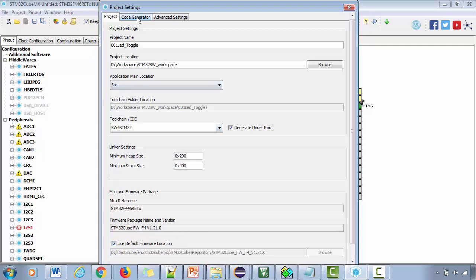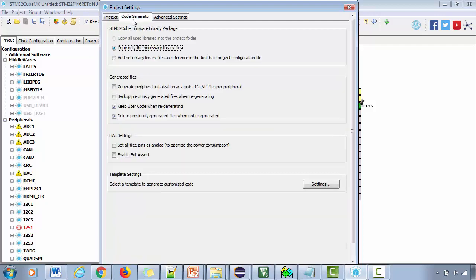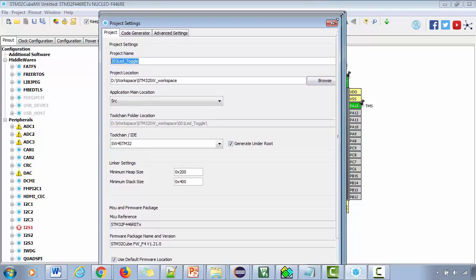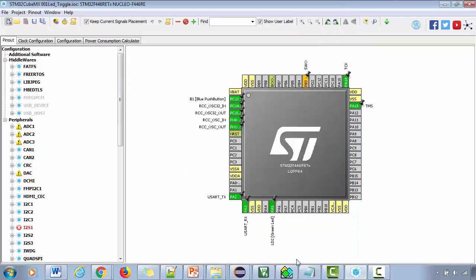Now let's go to code generator, and basically you need not do anything here, so just observe this, don't change anything. All right, great. Now make sure that this option is selected, and that's it. Just click OK. Fine, so you have saved your project.